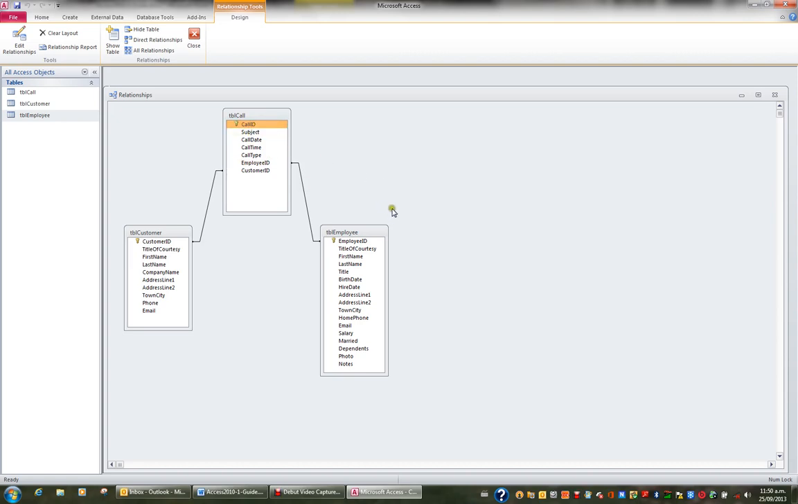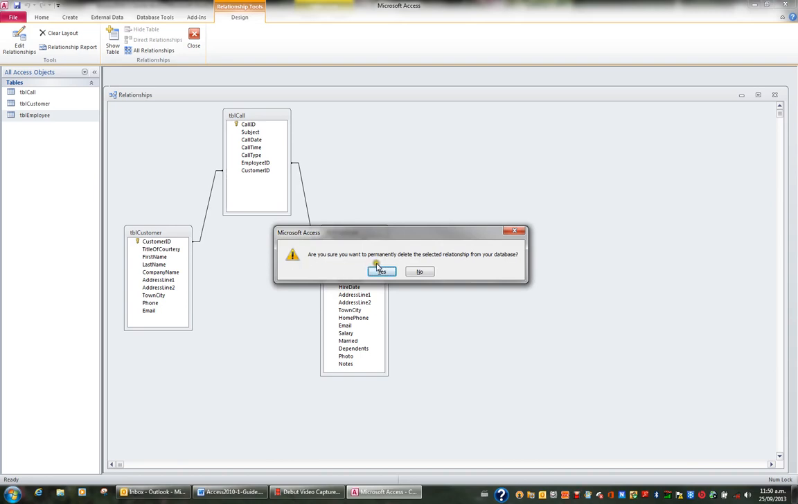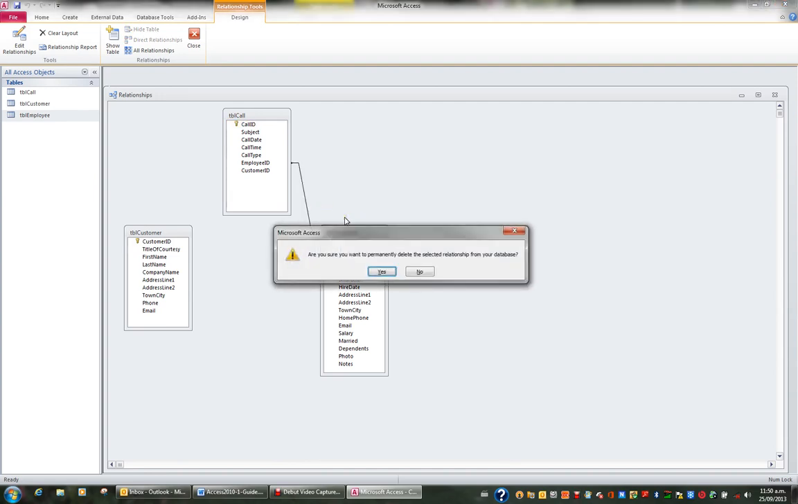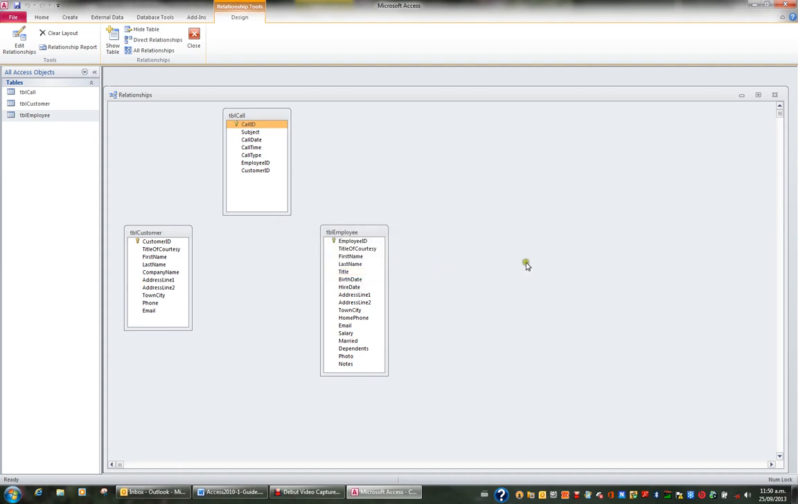Let's start by deleting the relationships and recreating them with a better understanding. I'm going to click the line that exists between the customer table and the call table. It's gone a little bit solid than it was before, and I'll press the delete key on my keyboard, or you can right click and delete as well. It asks me, do you want to permanently delete the relationship, and I'll click yes. I'll then break the relationship between these 2 tables by clicking the line and pressing the delete key and clicking yes.